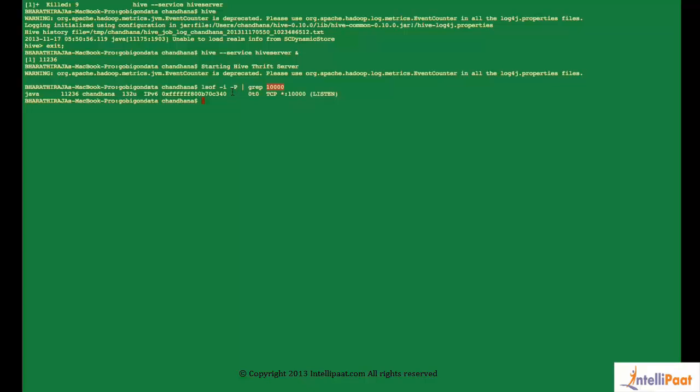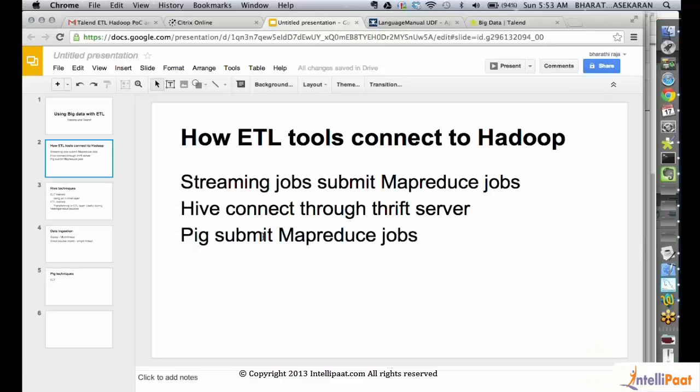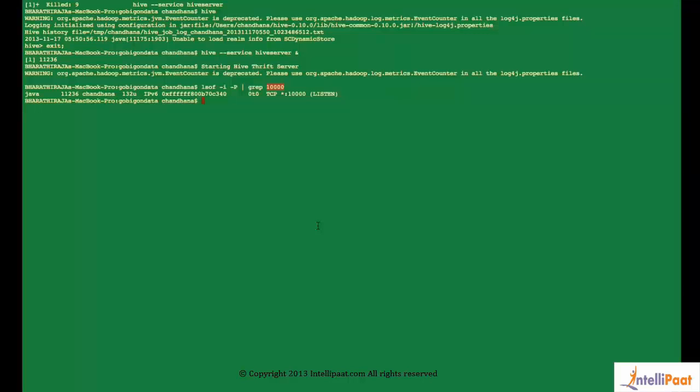So we started the thrift server. Whenever you submit a job, you need to configure your job to use this thrift server, and internally Hive manages submitting the MapReduce and all the other stuff. So this is a very key concept here.